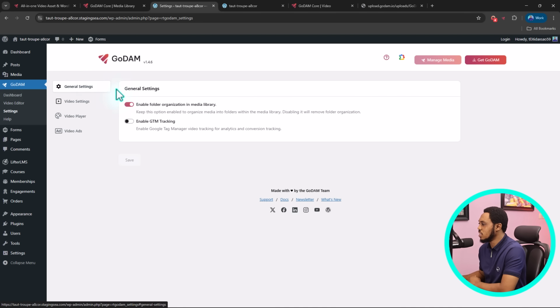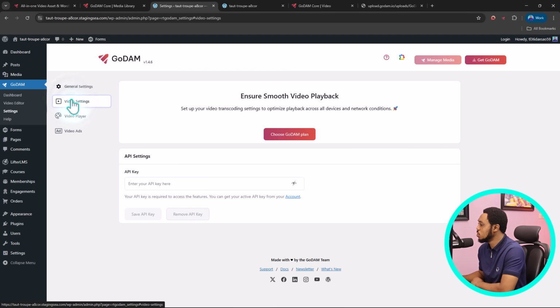Under the general settings here, you can see the first thing: enable folder organization in media library. Yes, you want to toggle that on. If you also want to enable Google Tag Manager video tracking analytics for conversion tracking, you can also toggle that. GoDAM itself has a tracking feature, but in case you are very comfortable using Google Tag Manager, why not toggle that on and save this? And then you can come to your video settings.